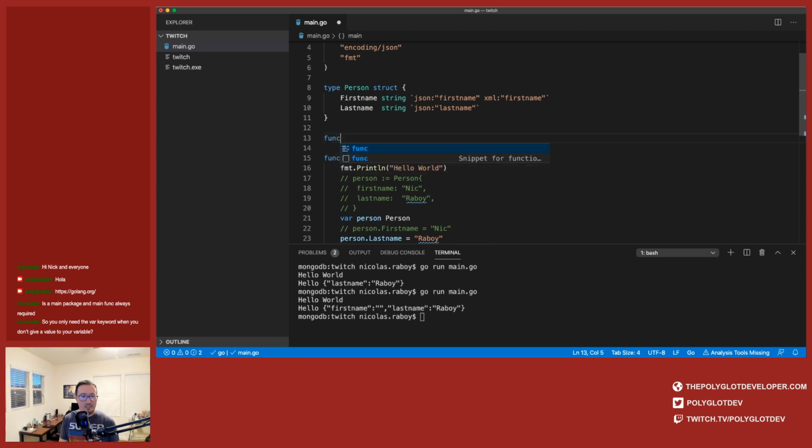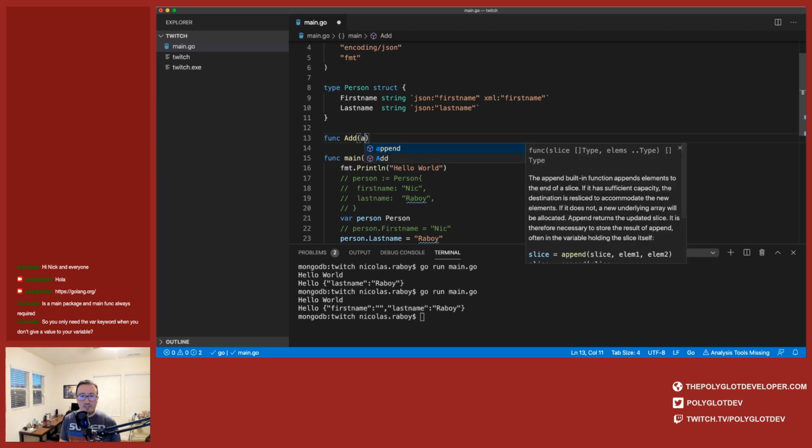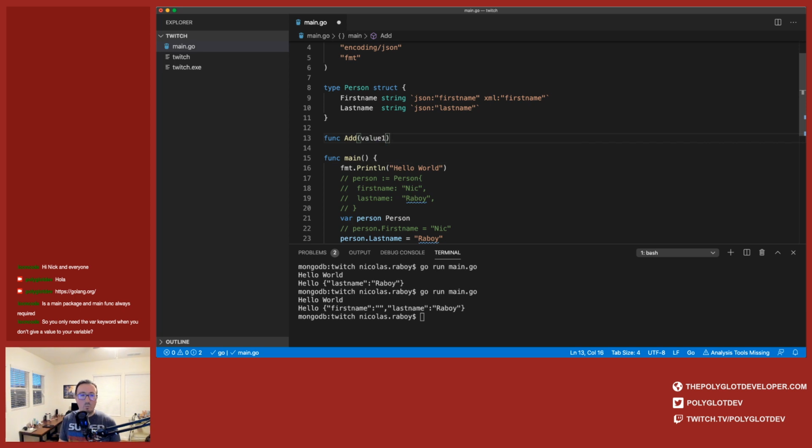So I can say function, and I can say maybe add, and provide it some data types. So let's say value 1, I prefer value 1. This is going to be an int. Let's go ahead and say value 2 is also an int. If I wanted to, because these are both ints, I only need to define the second one because they're the same. But I like to spell them out anyways.